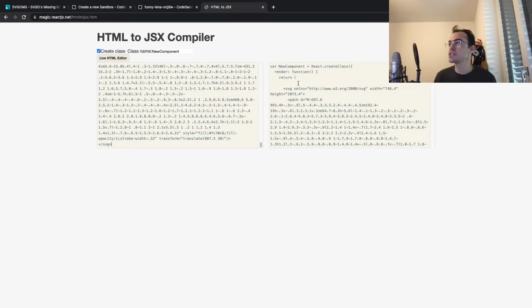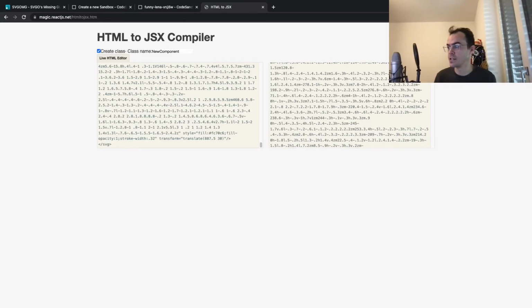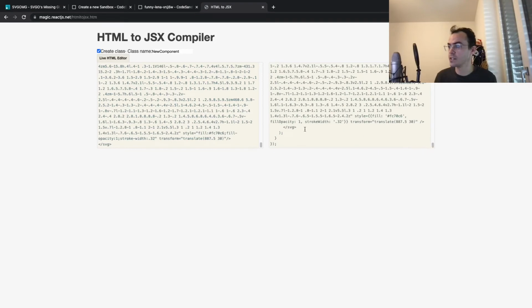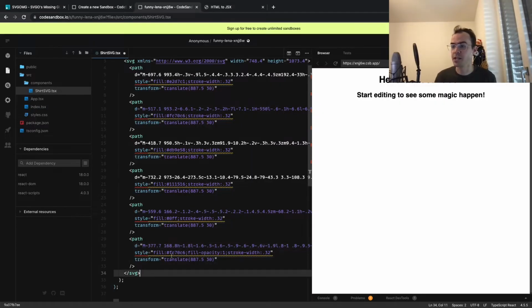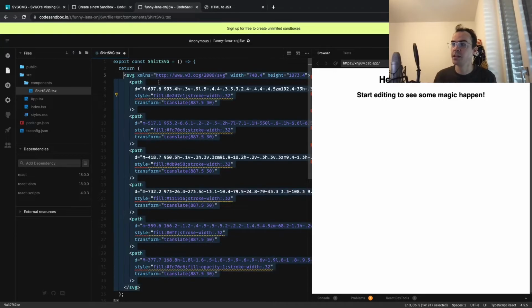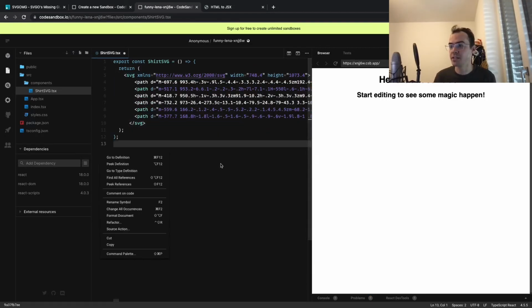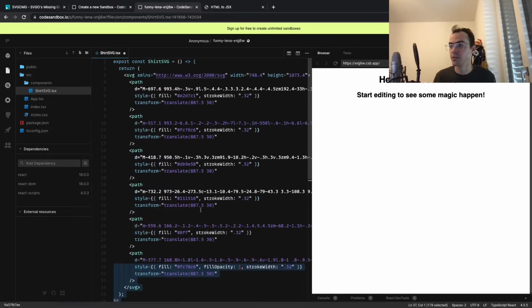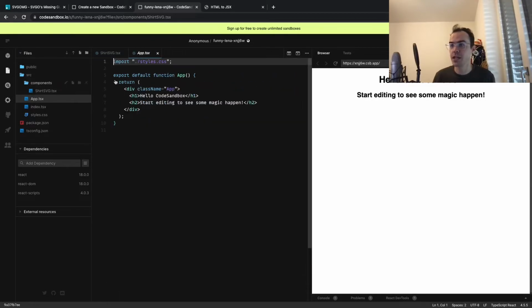Now, for some reason, it always decides to create a class component, but of course, we only need the markup within the return statement. So if I scroll all the way down here, we're going to have everything we need, and we can go back into our sandbox and try this again. Now we shouldn't have any syntax warnings when I format the document. Perfect. So I'm going to save this shirt SVG component, and I'm going to clean up the app component here.